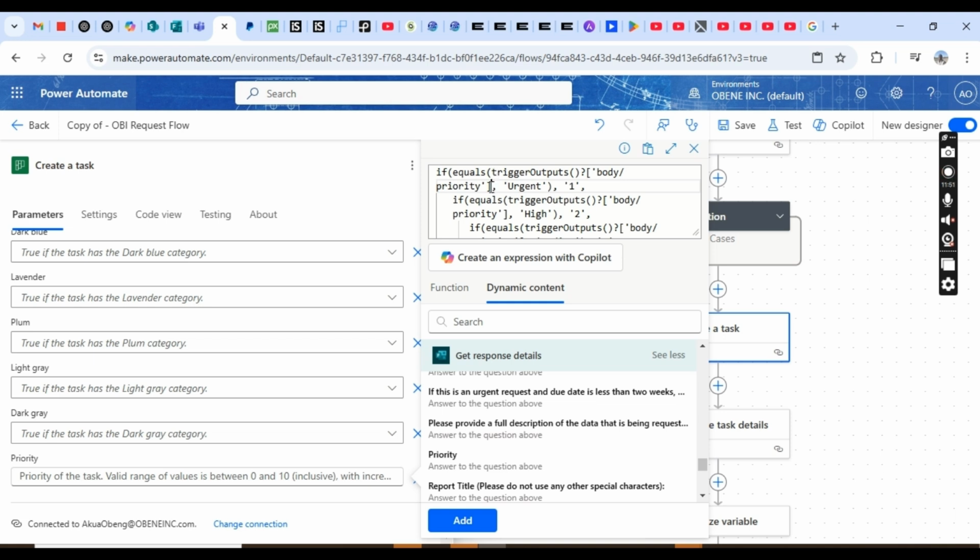And so I want to come here, delete what you have here all the way to this place, right? And then come all the way to where the answer for the priority is, and then click it, right? So now we have urgent. We're going to go to high. Click here, delete all the way to this place, and then input the answer in your dynamic content.